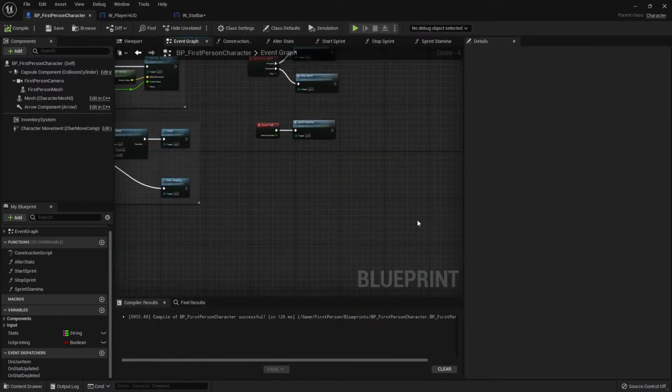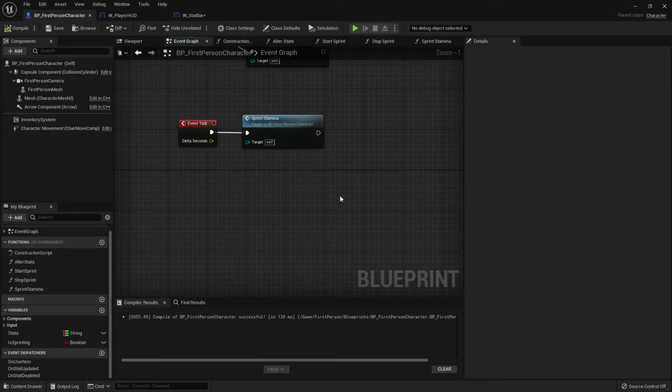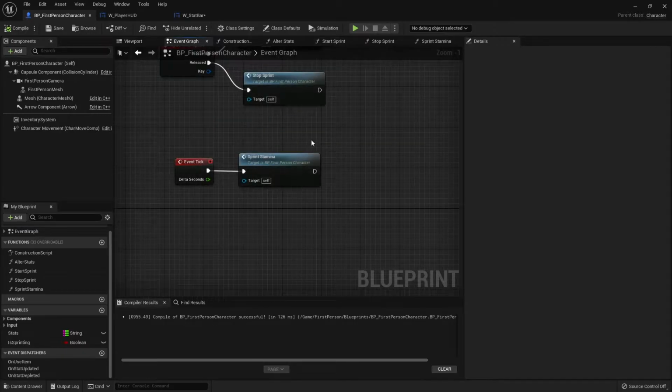So to regenerate our stamina that we've lost, we need to go and put this on the tick event because we want it to increase over time. But we don't want to do it straight away. We want to make sure we have a little buffer in between losing stamina and then starting to regain it.